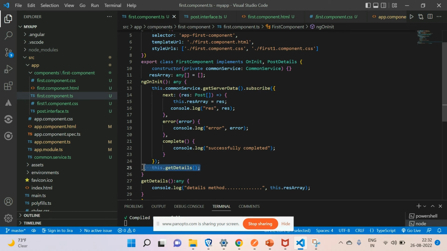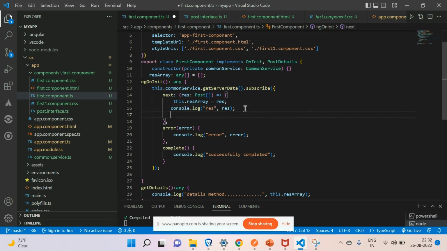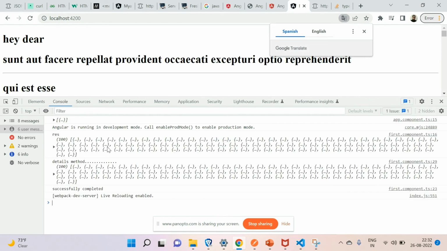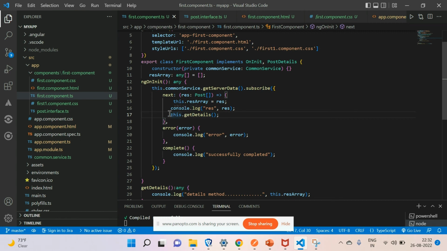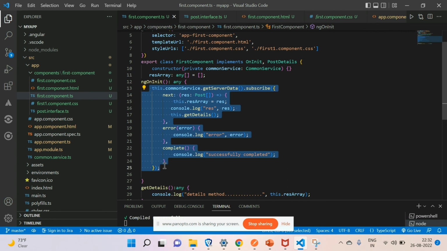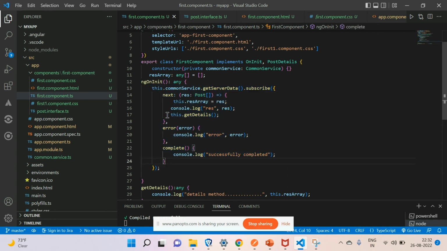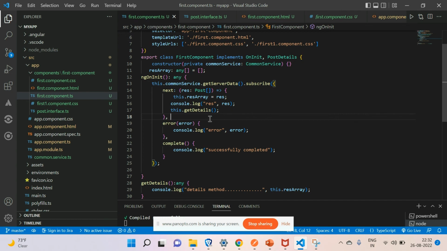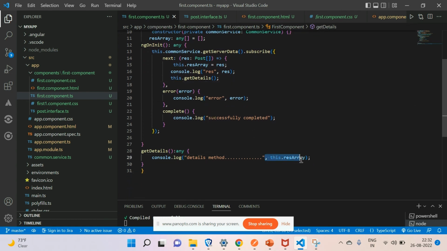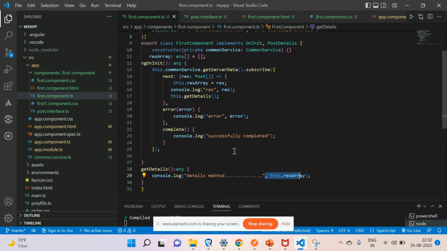We can do one thing: call this method here. After that, now we can get our data. Whenever our API is called, this is an asynchronous operation, or we can say an observable. What was happening was that this method was getting called before this next method, and that's why we were not able to access this response array.